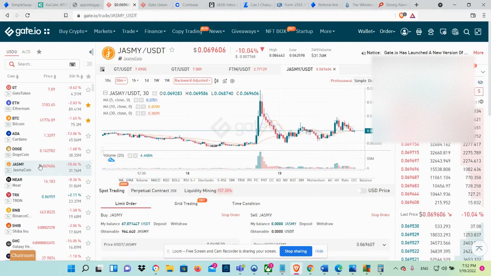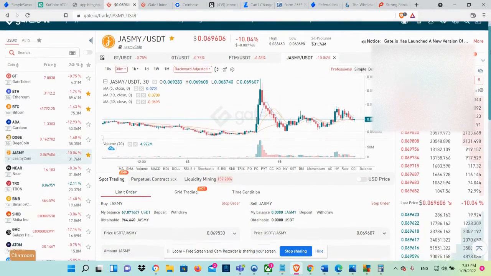Okay. So if I want to buy Jasmine, I need USDT. If I already have some Jasmine, you can also buy more, or sell it. If you have Jasmine, you can sell it. If you have USDT, you can buy it. You can also star Jasmine if you want to monitor it. If you see that it has gone down negative 10%, when I see that a coin goes negative 10%, I buy it.